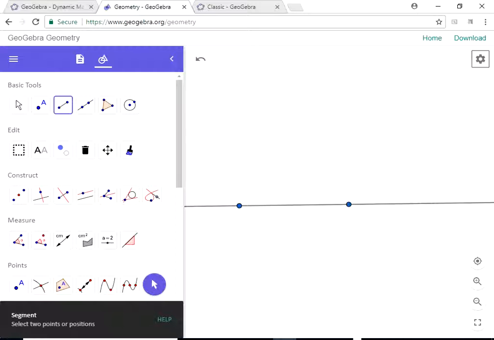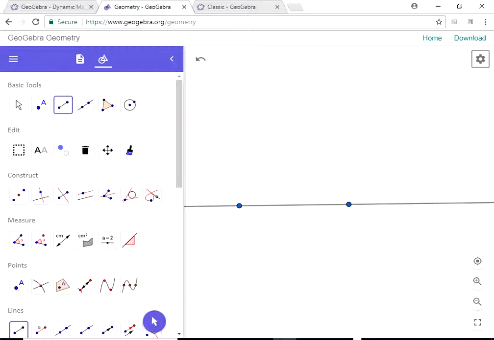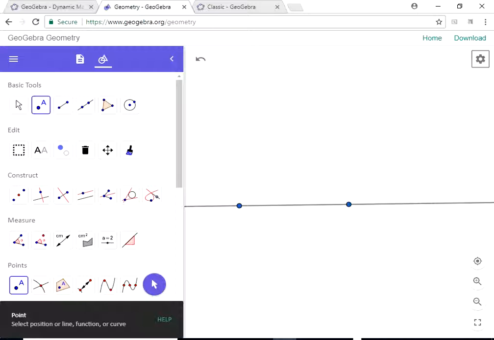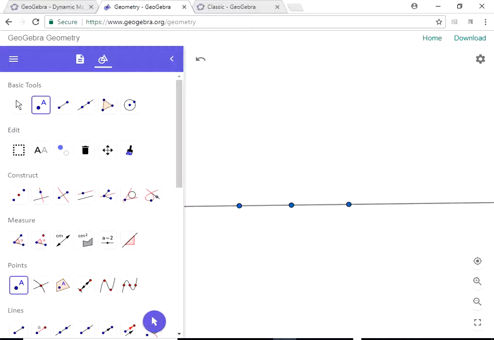Once we have that set, we're going to create a point C in the middle of this. Take this, okay, about the center. Okay, we have our point C.